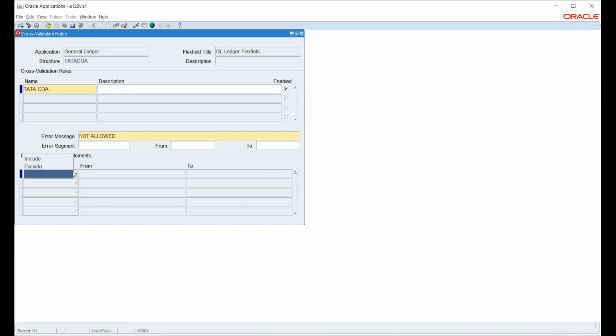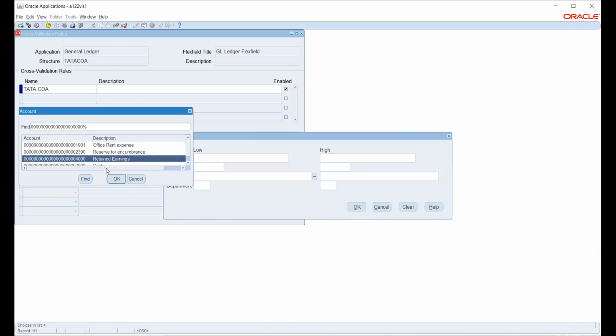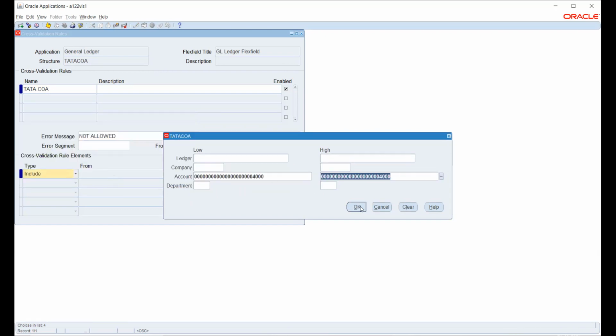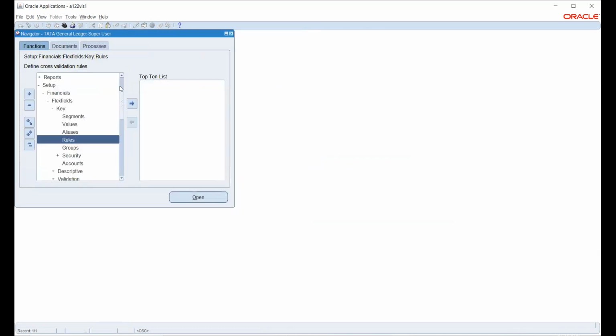Okay, so we have two things. One is to exclude and the other one is include. When we say include, it will be included for our segment validation. The account which I wanted to use is probably, let's say, retained earnings. I'm just enabling only this particular one. So we are done with the cross validation rule setup. What we will do is check with one journal entry.